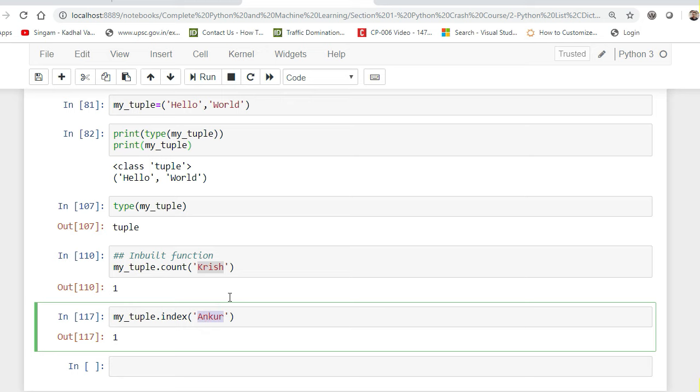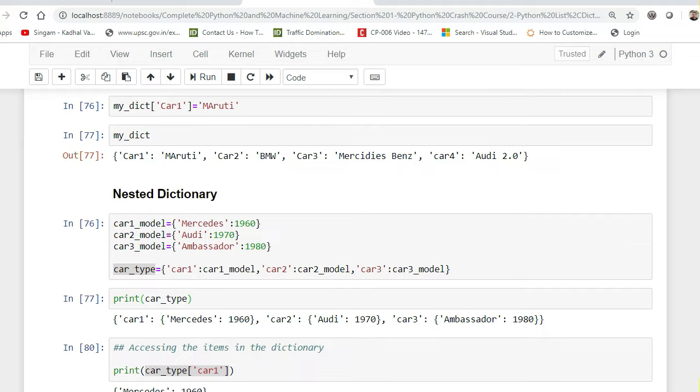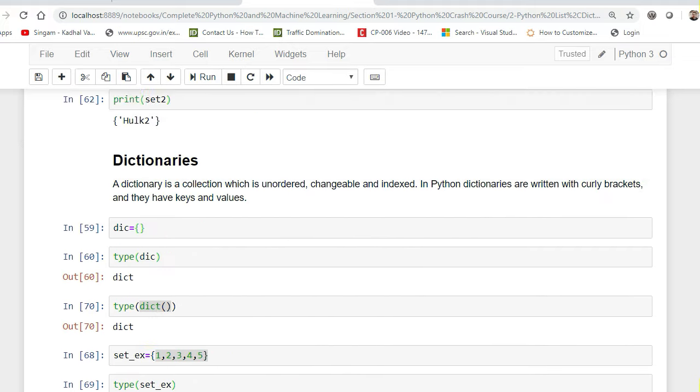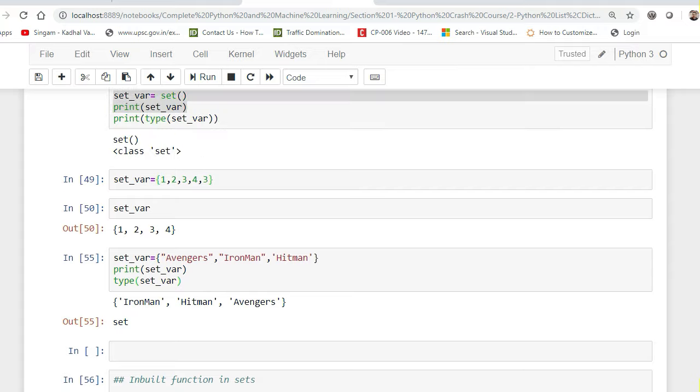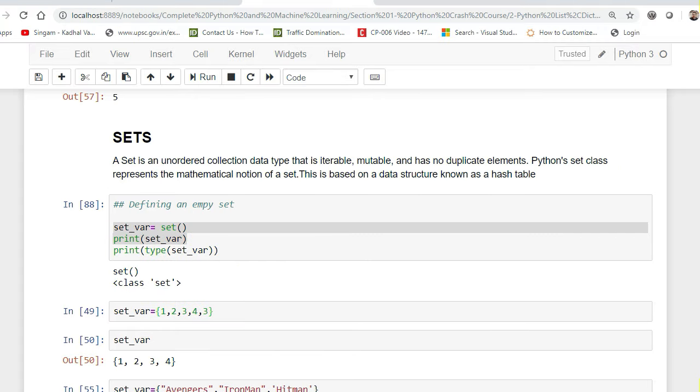So this was all about this video: dictionary, tuple, nested dictionary and sets. I hope you like this, guys. Again, you need to practice. This material is given on GitHub.